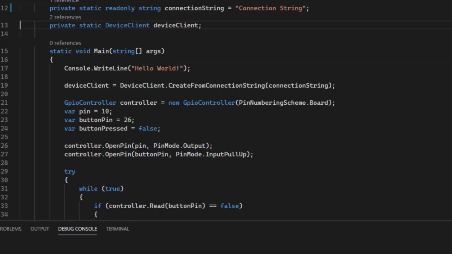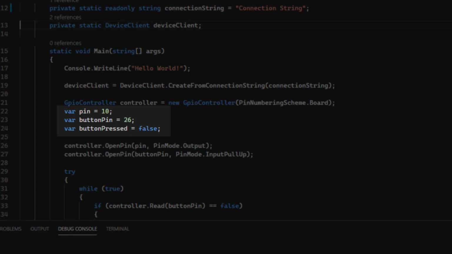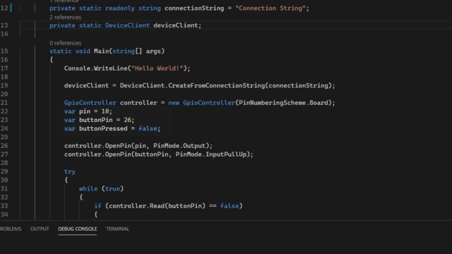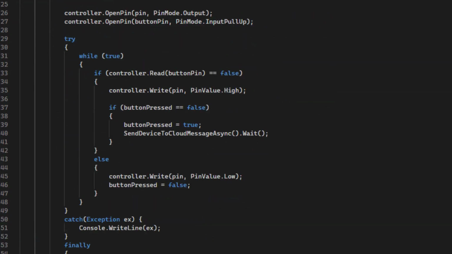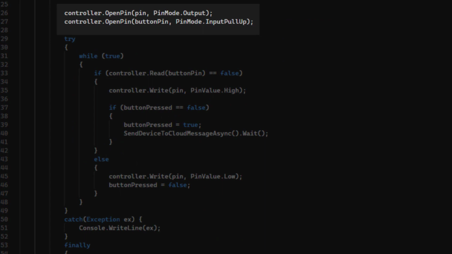We still have our LED pin on 10 and our button pin on 26, and now we've added a variable for whether the button's pressed. If we scroll down a little bit further, we're still opening our pins, so we're going to open the LED pin as an output and the button pin as an input with its pull up.